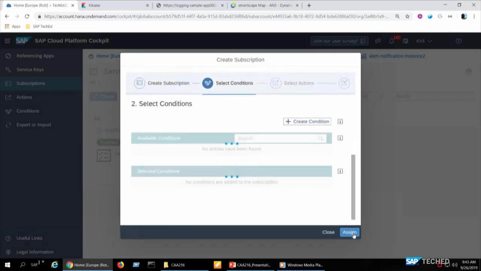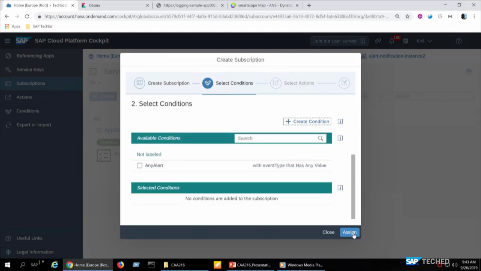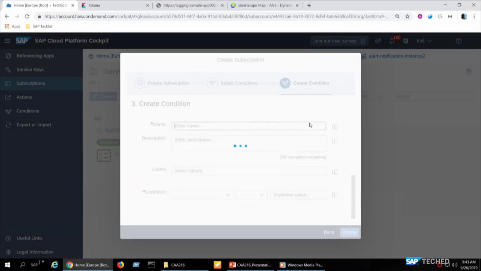Wait a little while. And the next step that I should do is to create a condition. By the way, we are working on a configuration API, so you don't have to click around the UI as well. And furthermore, we have the so-called import functionality, so if you don't like UIs, you can define a JSON and import the JSON file, and this will be there for you. So create the condition. Basically, in that step, I'm going to tell alert notification what is the condition that I want to get alerts about.